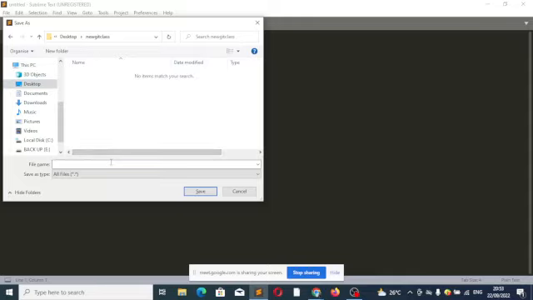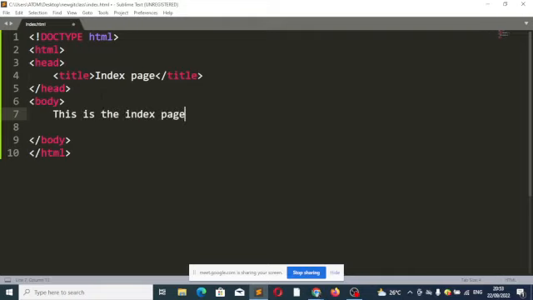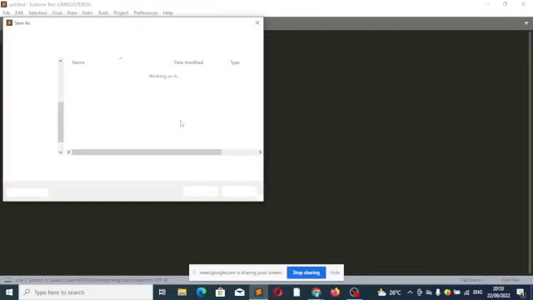And I will create the first file. I'll call it index.html. So I'll put a random text there. I'll just say this is the index page.